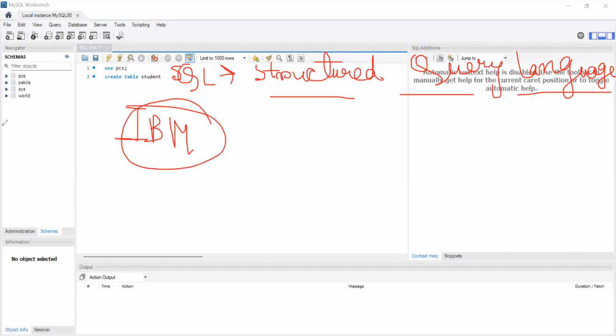IBM is the first one who introduced SQL in the 1970s. I don't exactly recall the name of the scientist. Anyone can search on Google who first introduced SQL. That is IBM, the organization, and there were two scientists, I think Russo or something like that. In the 1970s they introduced the SQL language.